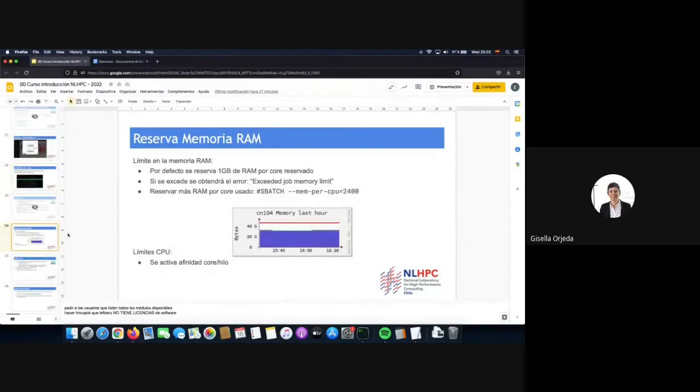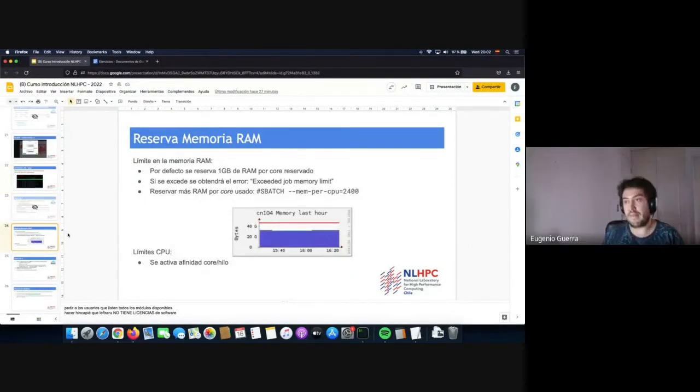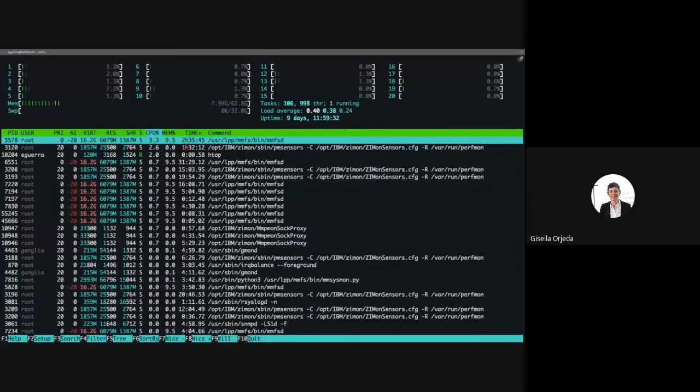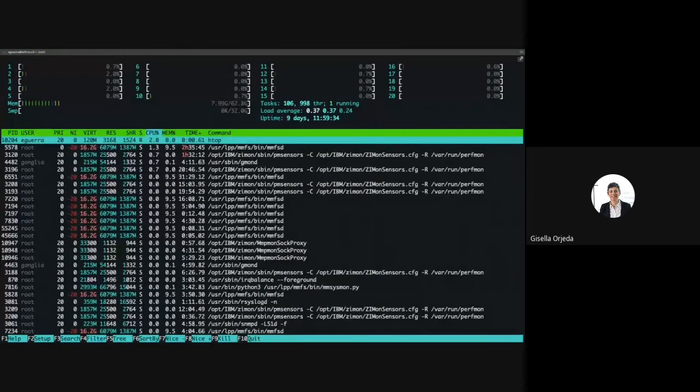What about memory? Eugenio, just a question. Yeah. All this is useful in any kind of cluster that people are going to work on.